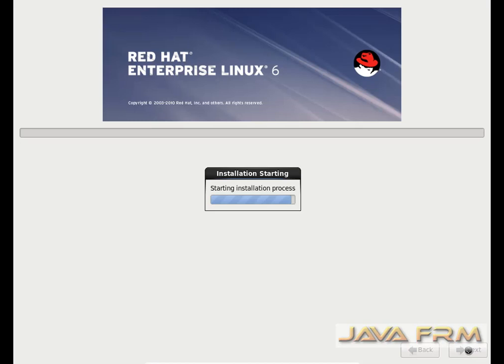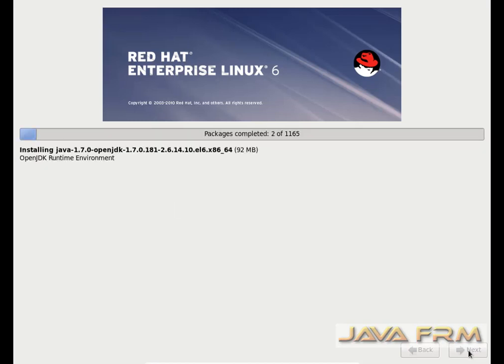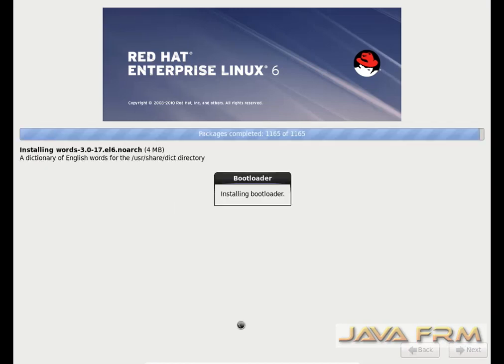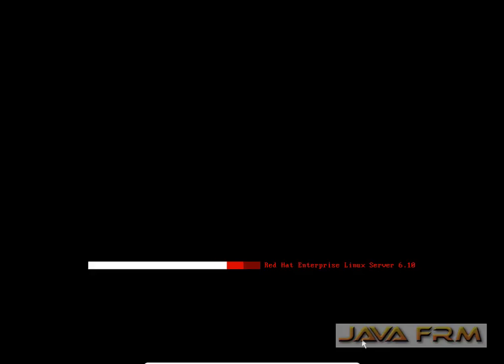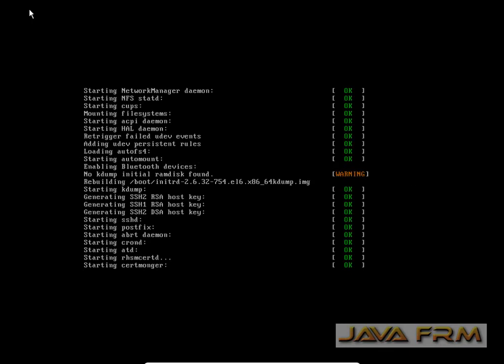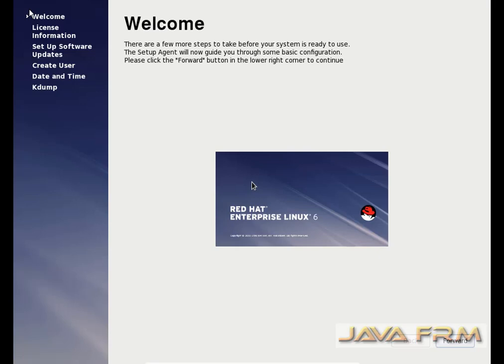So now the packages are getting started to install. So now the installation is getting completed. So I am going to reboot the virtual machine now. So you can reboot. Yeah, now the welcome screen appears.